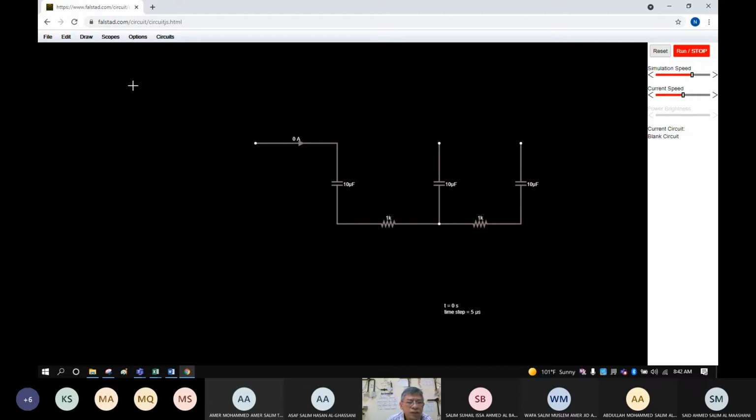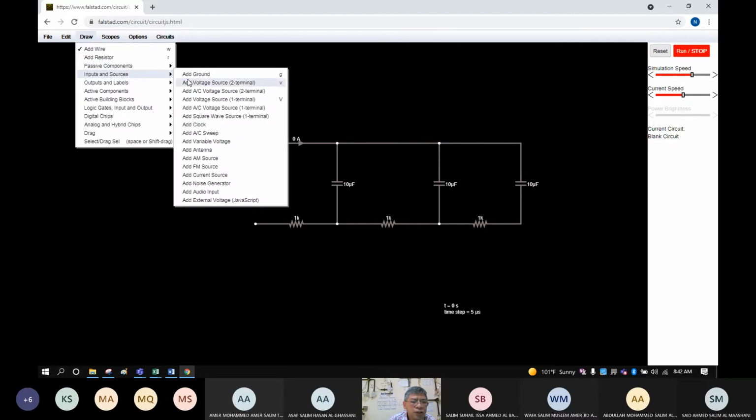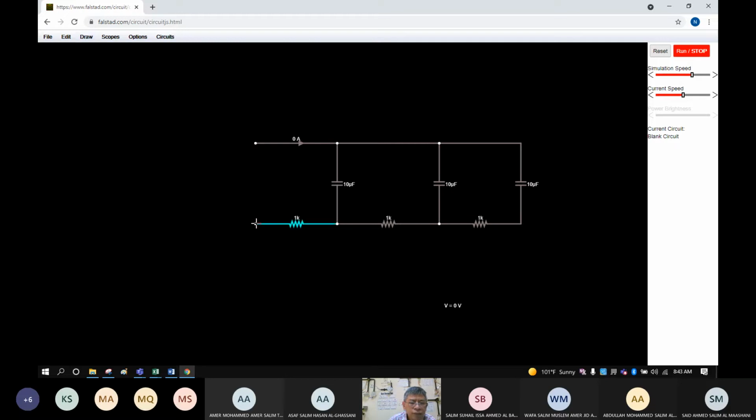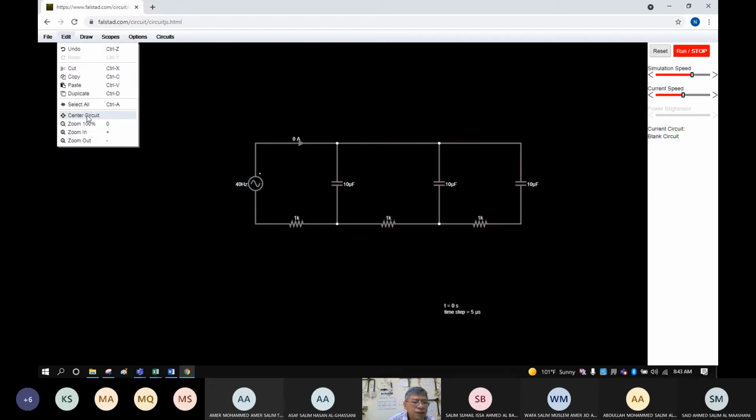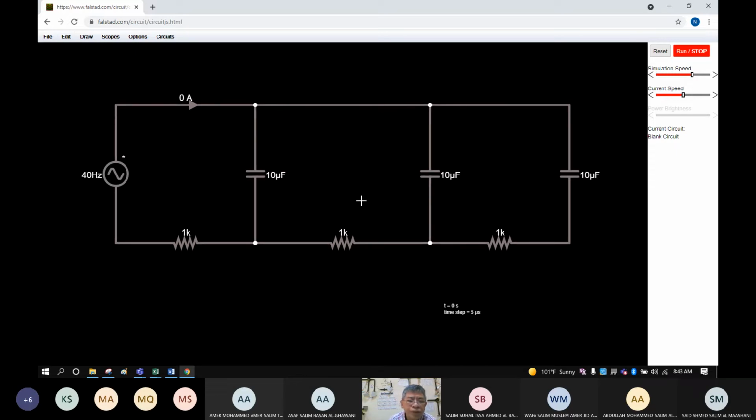So resistor, we need a resistor here because I want a good presentation. That's why even the drawing should be exact and it looks nice. Then wire here. This is your wire. Then this is now the parallel connection. And then we will draw the input and sources. AC voltage source to terminal. Going here. Then edit. Go to center circuit. This is now visible for you.